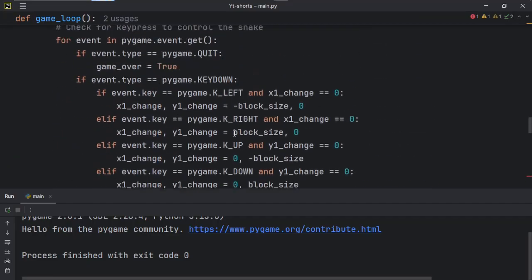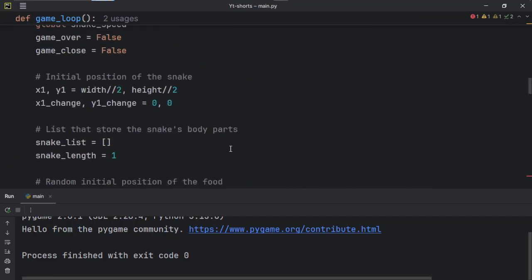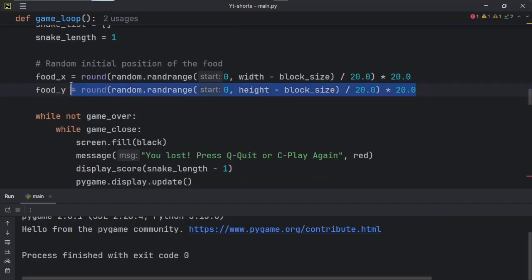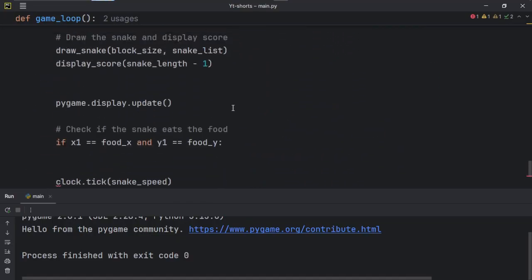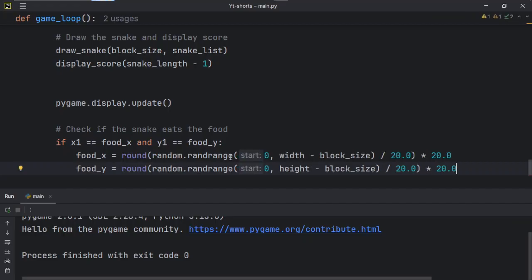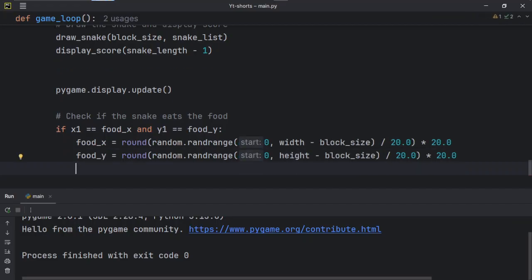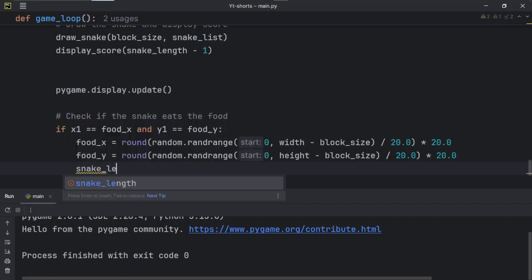So let's just look for our food y and x. Yeah, we have the position right here. So I'll just go ahead and copy this and paste it right under here. So we want to change this position like that. Once we change the position, we want to modify the snake length itself. Increase the snake length by 1. So that's just snake length plus equals 1.